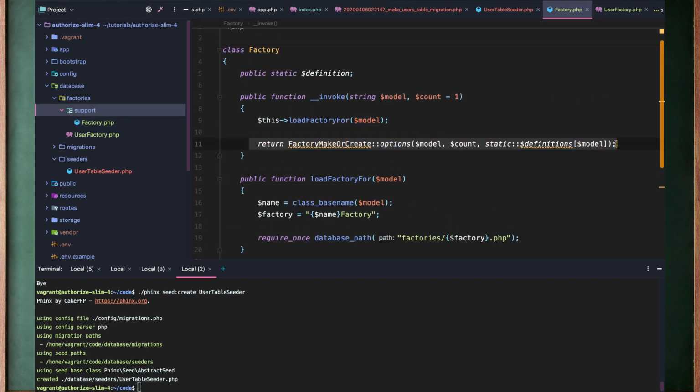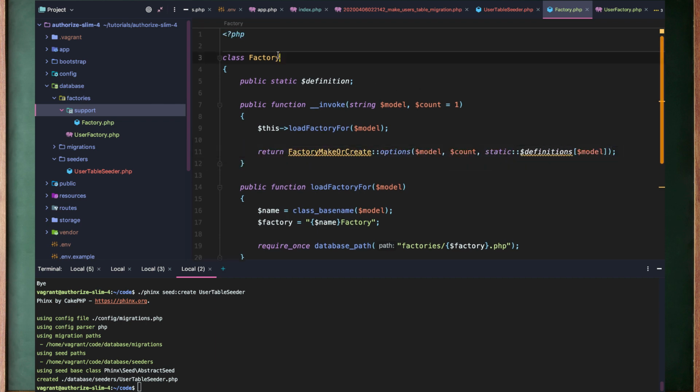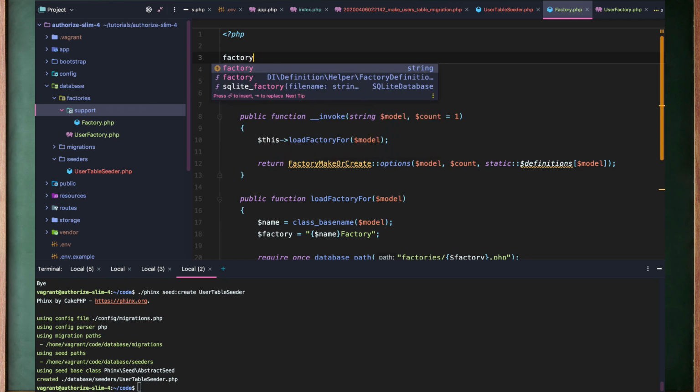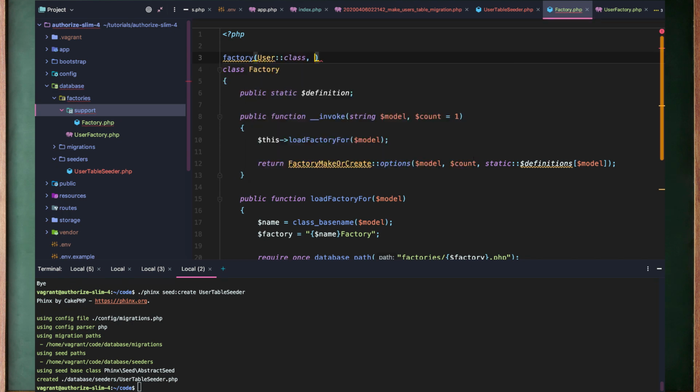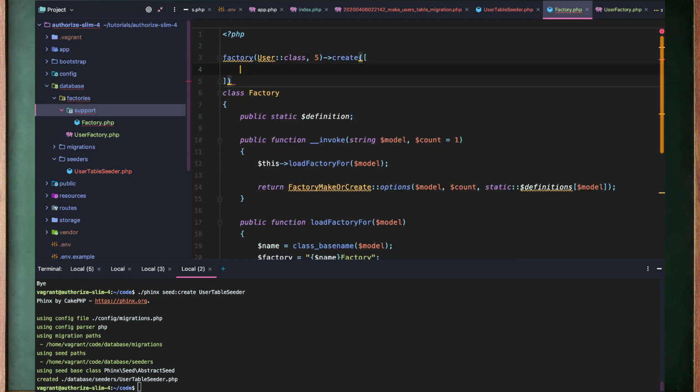Okay, so this next part is also a little bit funky, but it's so we can create multiple apps. So we want to be able to say user class 5 create. We want to create 5 user classes, and then just say, you know, whatever.